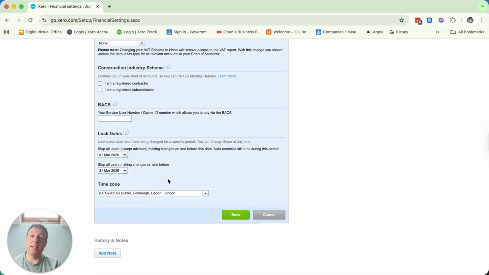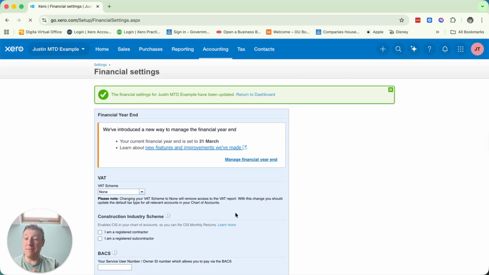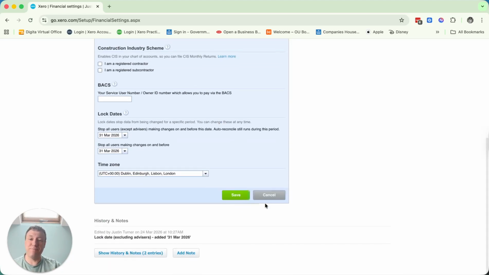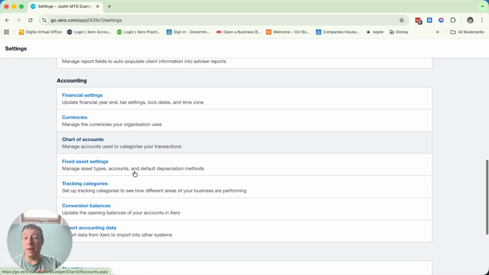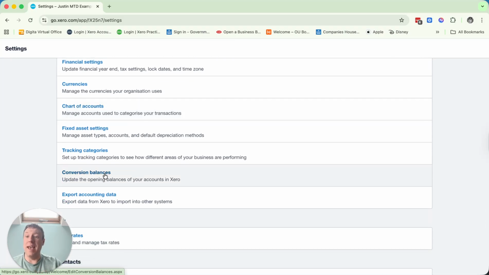Putting a lock date in means that no one can accidentally put the wrong date on an invoice. It's going to come up with a warning saying, by the way, there's a bit of a problem here as well. So we can save that into the system. Great. One of the things before you put lock dates in that I would say is you might have to put an opening balance of your bank account in, and I would definitely recommend you do that before you put those lock dates in as well.